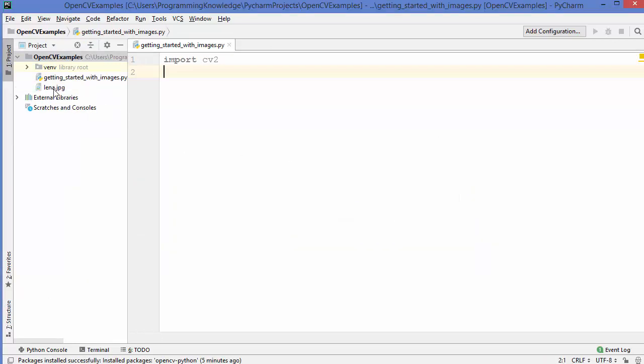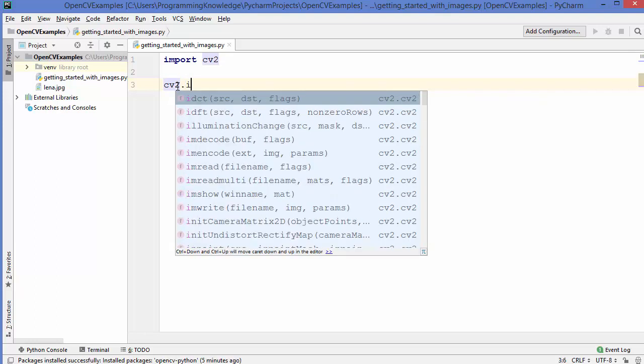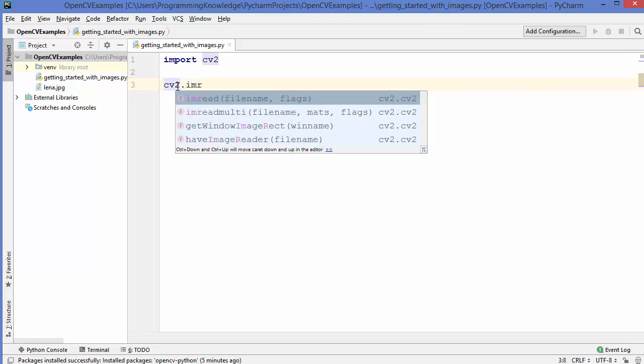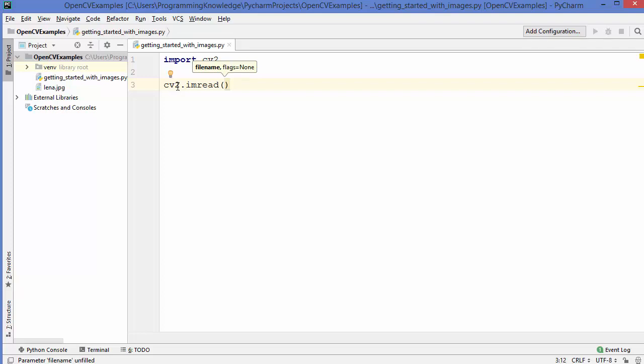So this JPG image will be directly available inside my project folder. Now let's see how we can read images using the cv2 module. You just need to use cv2, and there is a method called imread which enables you to read images. The first argument you need to give here is the image name. I'm going to give the image name, which is lena.jpg, and the second argument here is a flag.